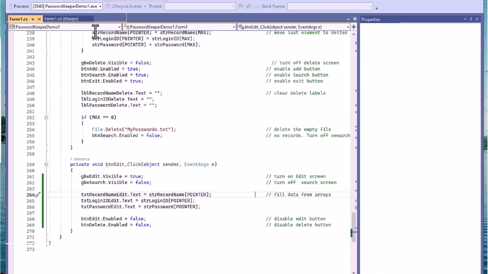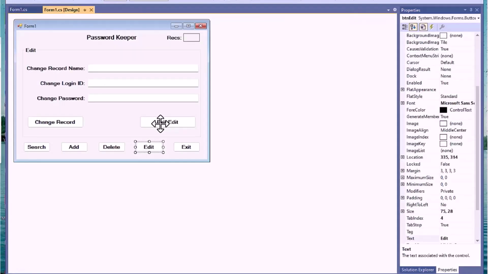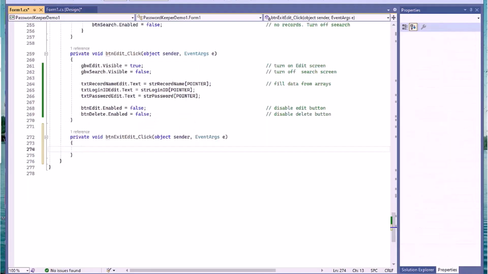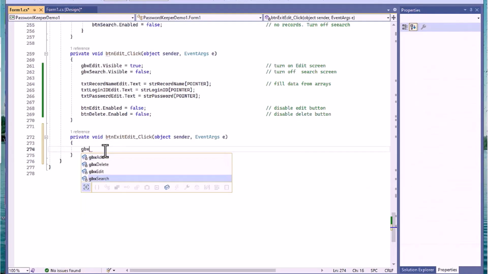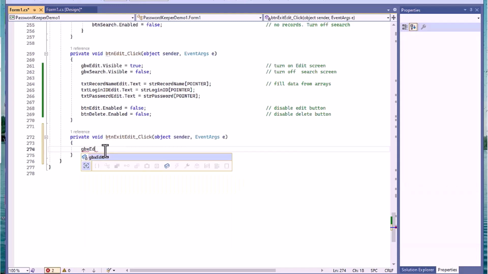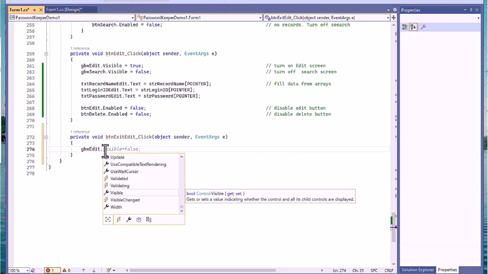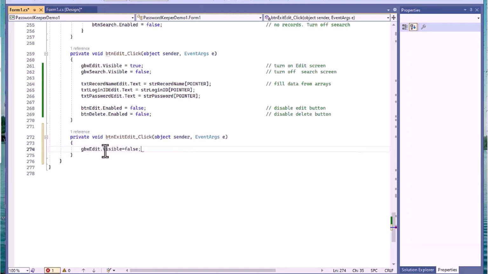So we'll go to our screen and do our exit edit by double-clicking on it. Exit edit is pretty straightforward. We're simply going to type GBX. I keep wanting to say whatever I'm saying, D something. Edit dot visible is equal to false. So we turn that screen off.